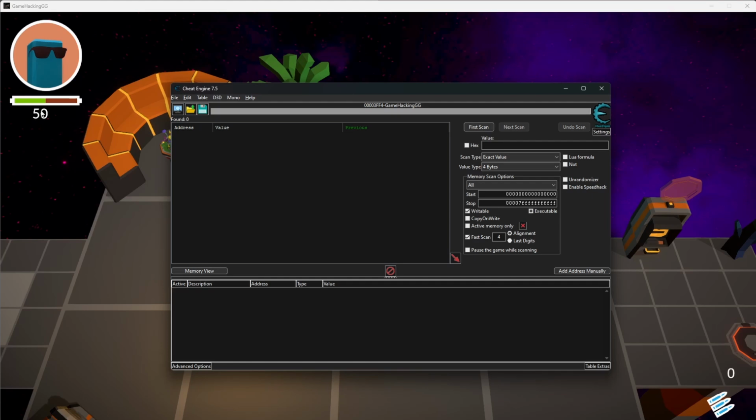Now the first thing we want to do is to be able to grab this variable. In this case, this variable is 50 and it's dynamic. So all you have to do is go and type here 50. Once that is selected, we're going to go on the second option called scan type. On scan type, we're just going to select exact value, or you can select these other options depending on what you're doing. But in this case, we're going to go with exact value.